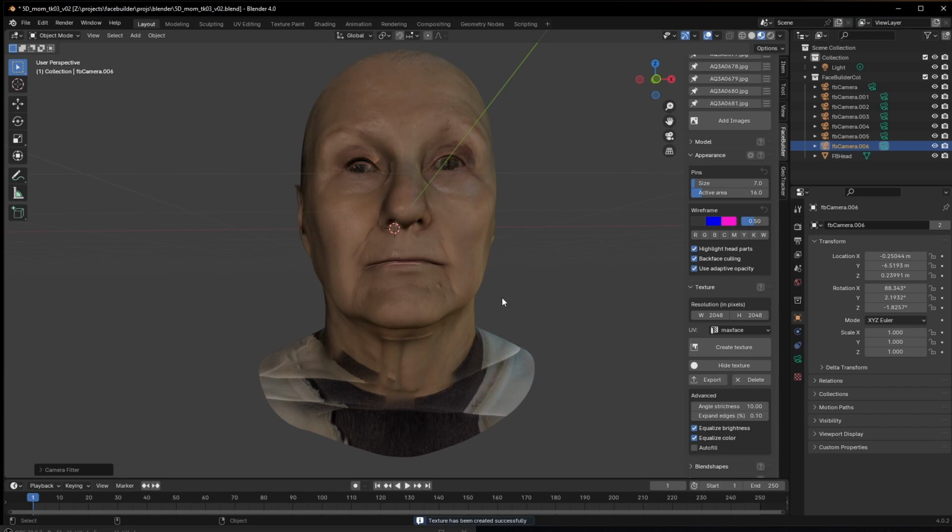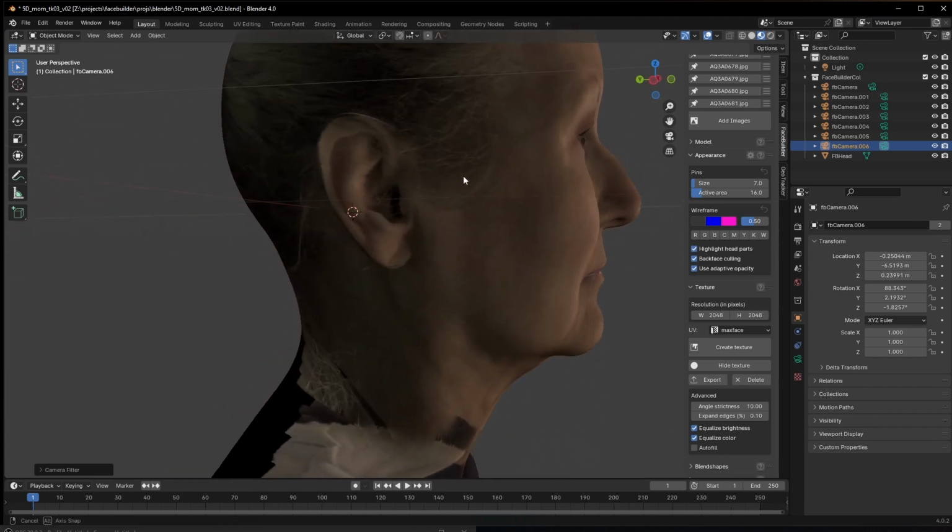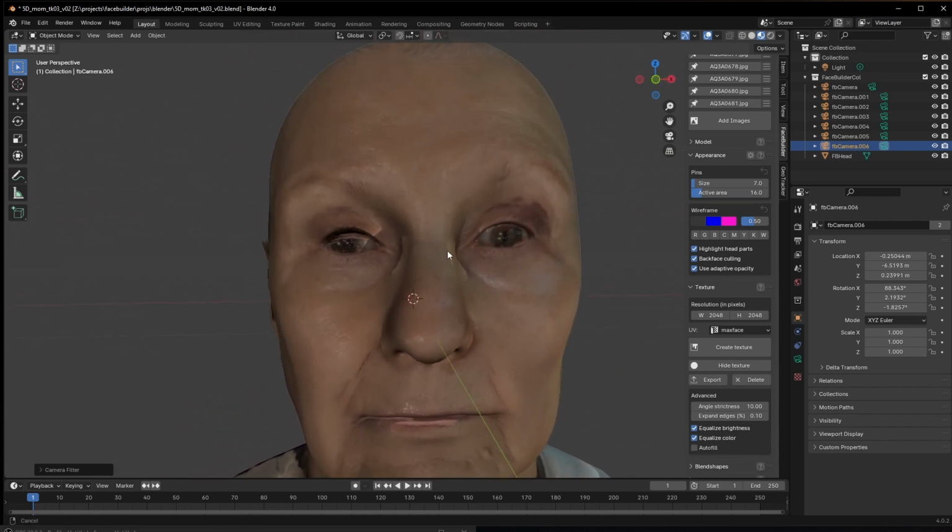If there's a bit of funk in the model, you can always go back and refine the points some more. But if the issues are only around the eyes and minorly around the mouth, we can likely resolve some of those later in the process.